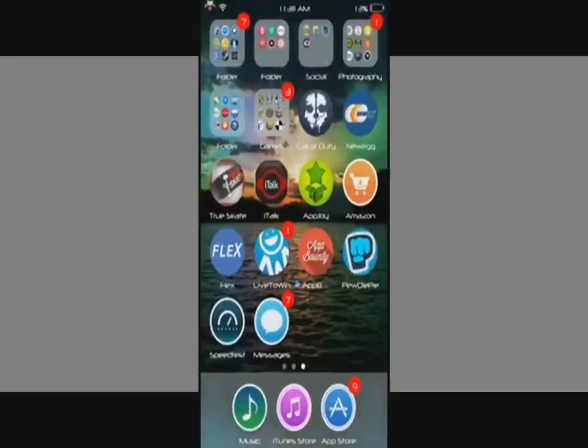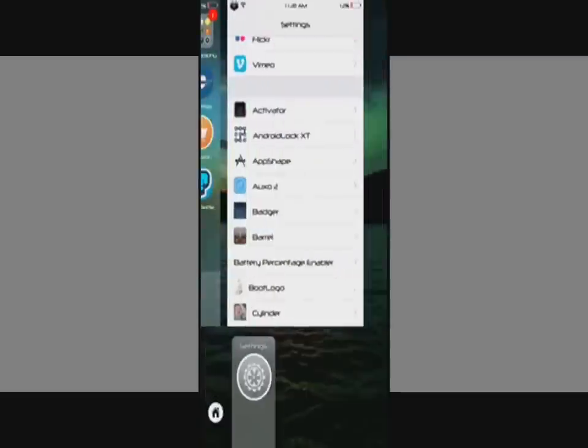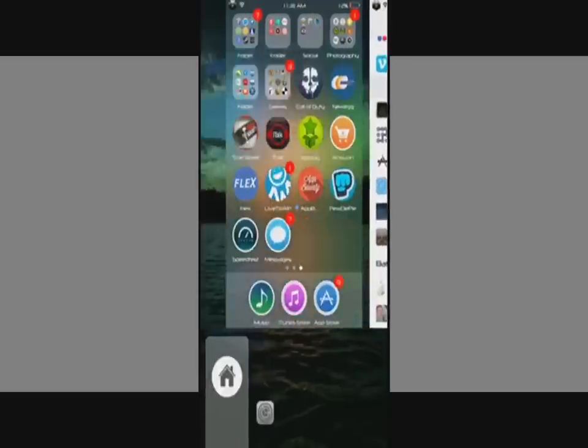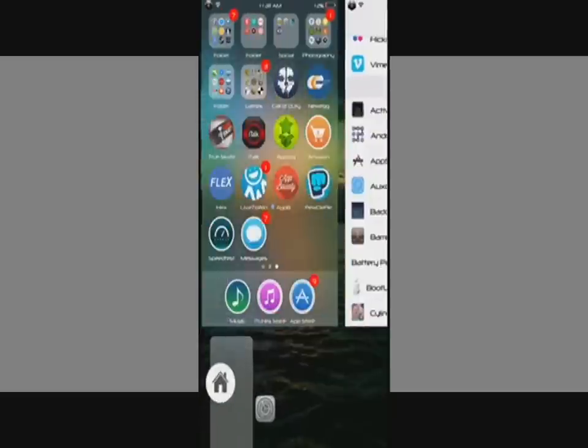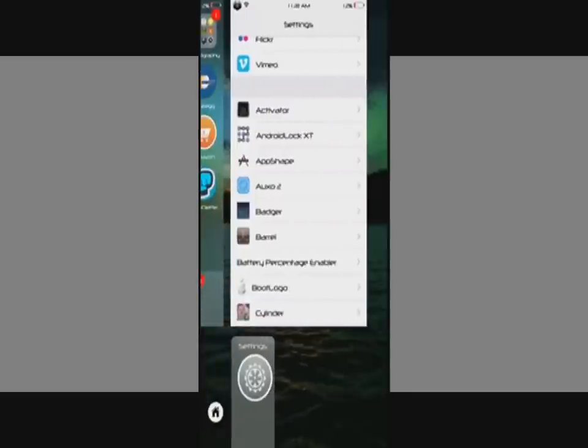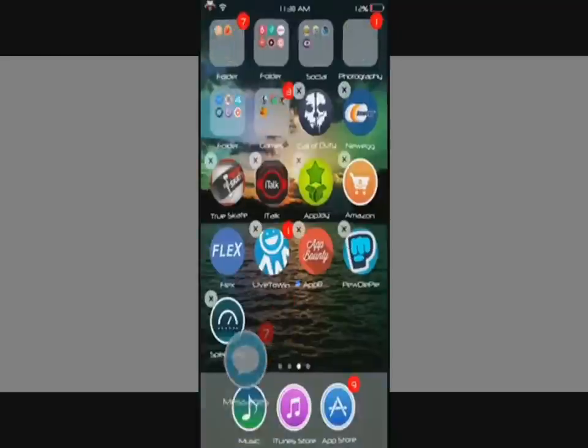If you actually swipe up from the bottom left of the screen, you can go to your other apps like that. There you go. I think it's just really cool because you can actually see it blown up, and it's just so much easier and so much more convenient.